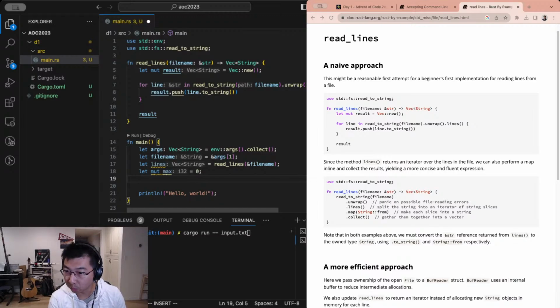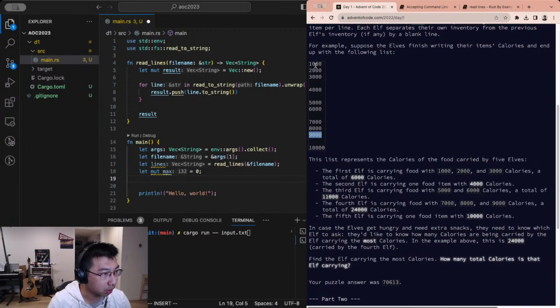And then we need a second one, which just tracks how many calories the current elf has, because if you look at this, when we iterate through this file here, we need to add up 1,000, 2,000, 3,000. That's one variable, and that gives us 6,000. And then we need to keep track of that 6,000 as we go through each of the next elves. So that's max.